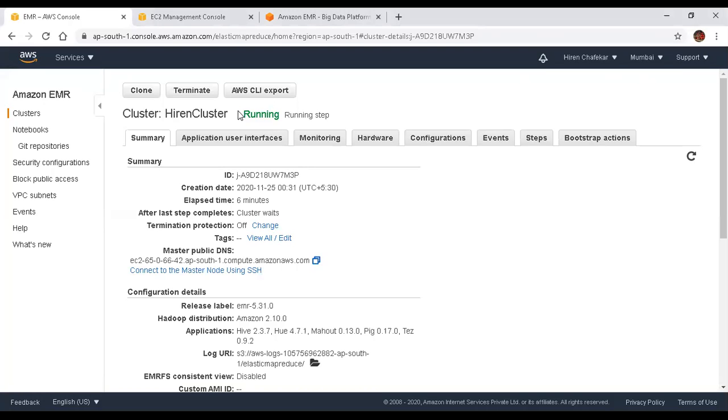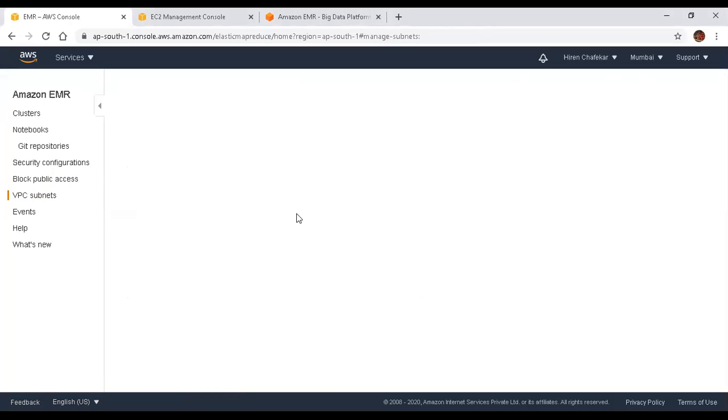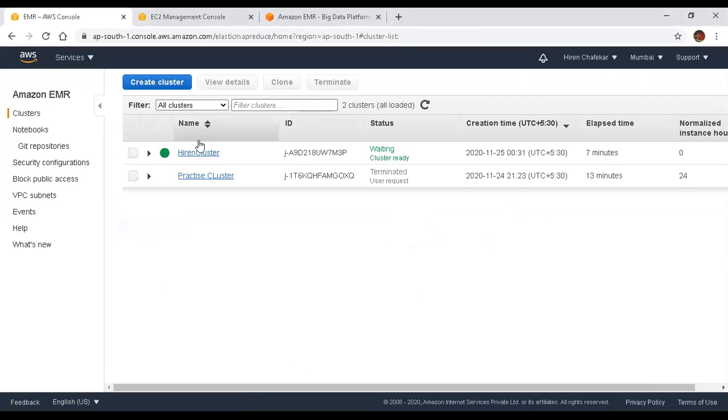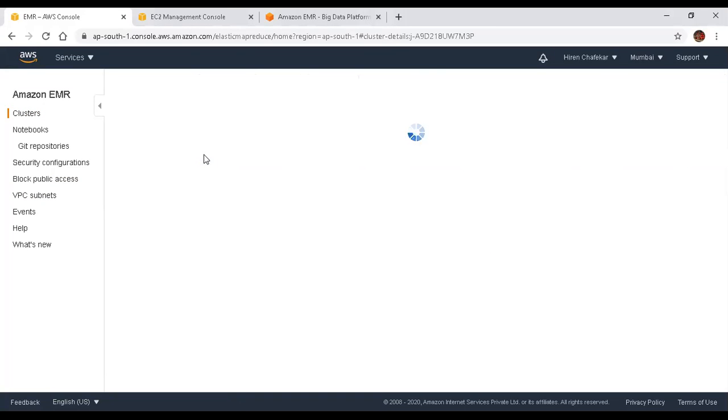So you can see here the status. And I was also talking about the virtual private cloud. So you can place all the data or all the clusters inside a private cloud, so it isn't directly accessible to the public. It will go through as you have configured your AWS settings. So it is the same. There are three different subnets here. So we'll try to access. I will go inside the Hiren cluster.